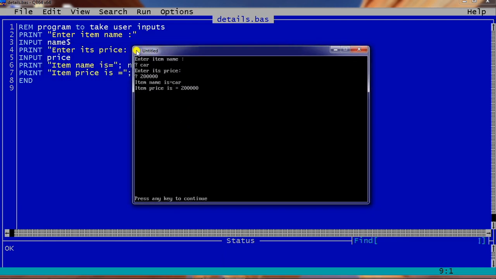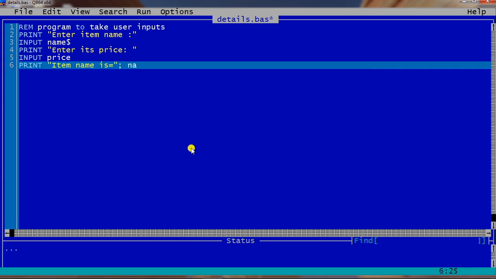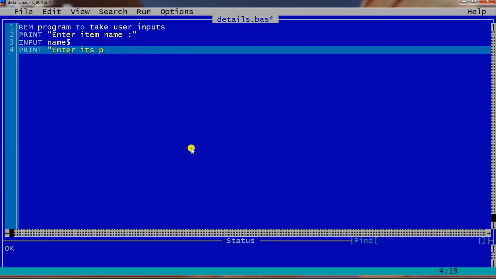I hope you all can see what is here. You all can see. Okay, this, press any key to continue. I will press it, and I will press enter, it will come back again over here. Okay, so these are the examples I wanted to show you. In the next example, let's do some calculations.